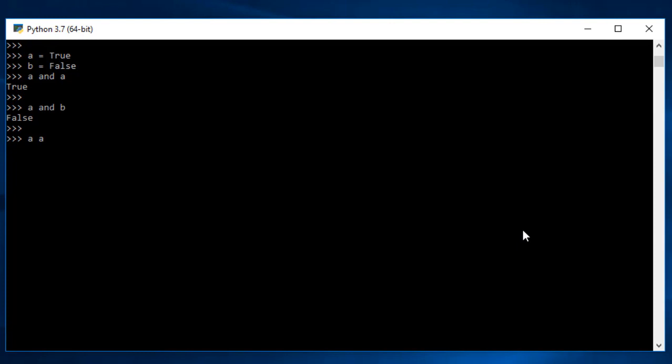If I do a or b, at least one should be true. Here a is true, and if I do that, we got a true. And if I want to do that with NOT, I know a is true. If I do NOT a, I got a false. So that was the boolean operator. I hope you understand that.